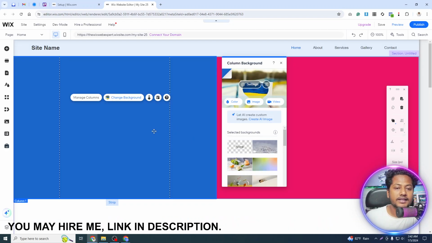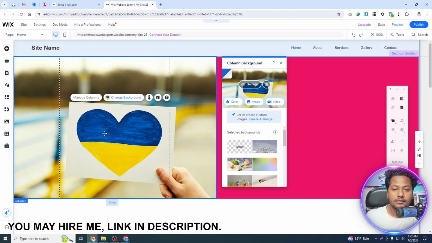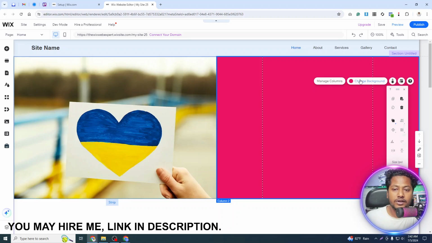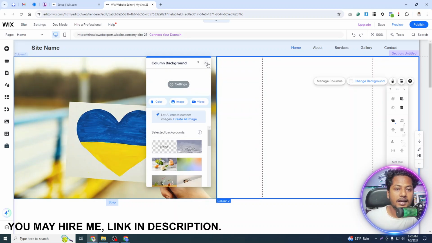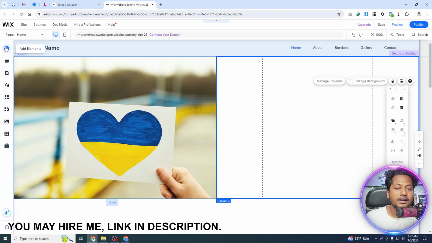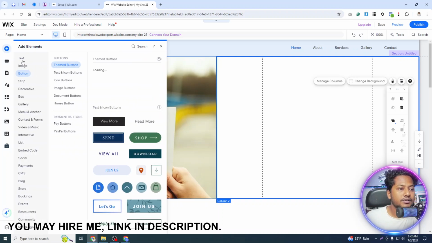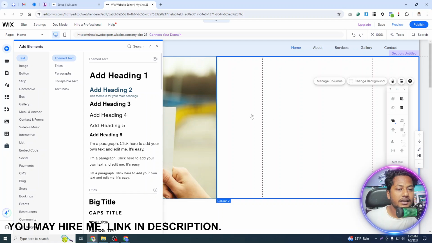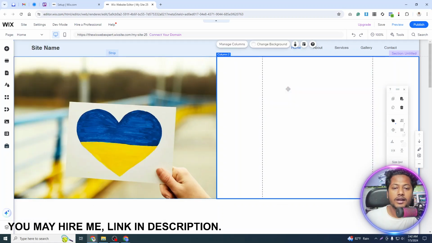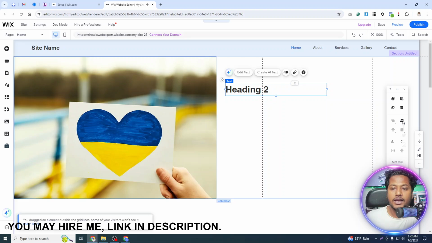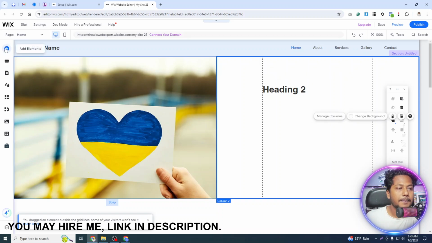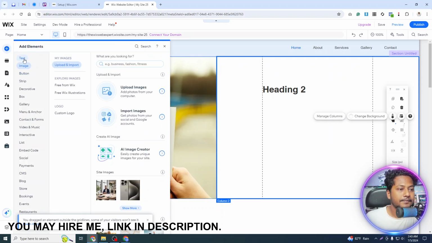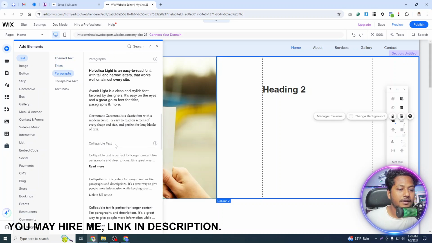and then you can see here we put a picture on the left side, and on the right side if we want to change the color, let me take a white color on it, and then I want to add a heading there and then a description. So let me go to the text at first, and then let me put a heading 2 there, and then I will align it from the left, and then I will put a paragraph under the text.